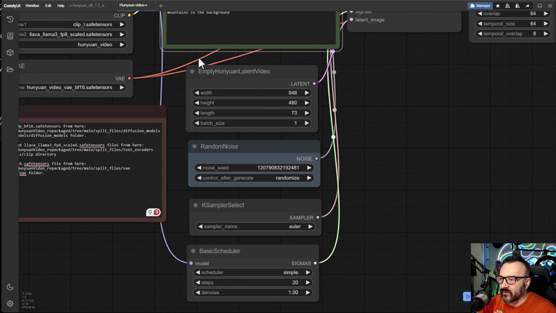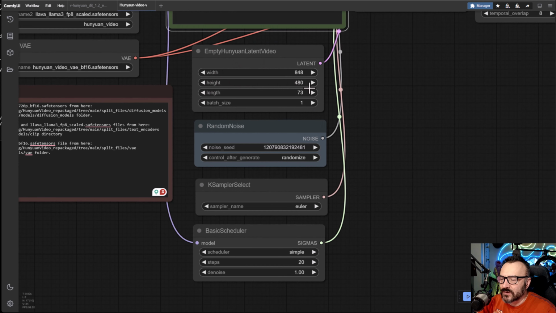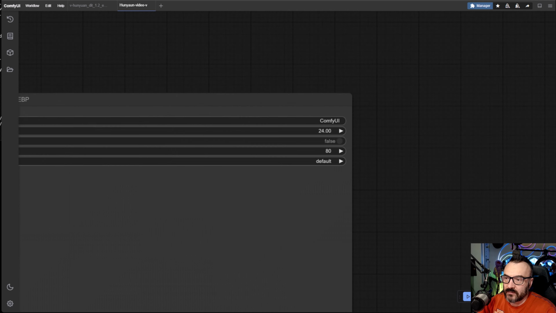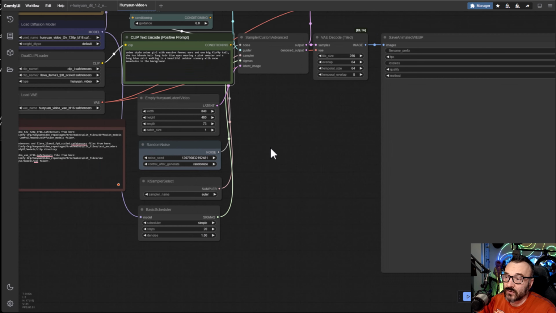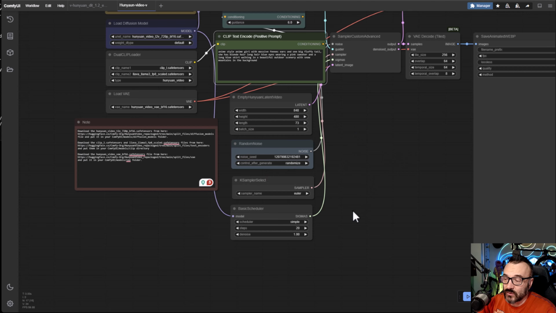Down below, we have our resolution for the video, including the length in frames. We have 73 frames, and the number of frames does not necessarily say how long it will be. It is the frames and how many frames per second that determine how long your video will be. In this case we have the frames, and in the save animation output you'll notice we have 24 FPS, or frames per second. So if you divide, this tells you approximately how long these animations will be.